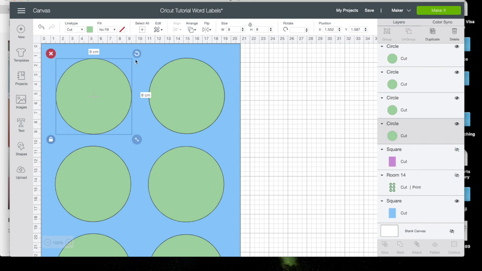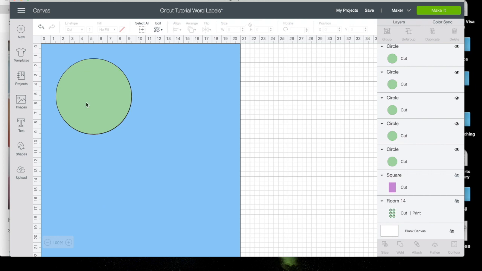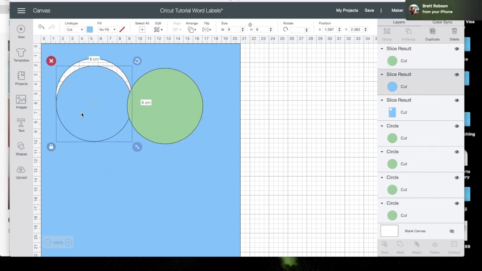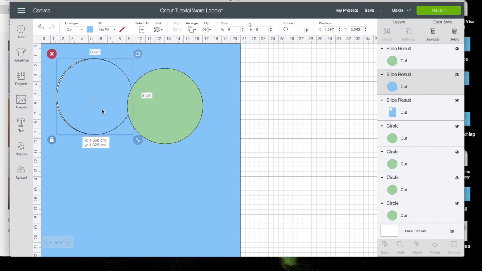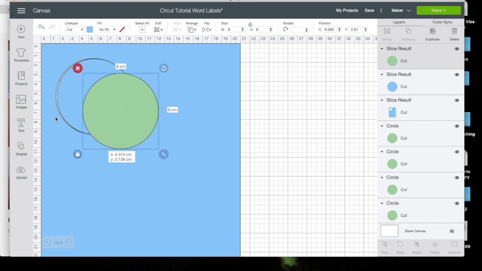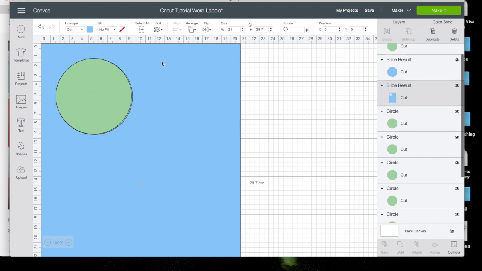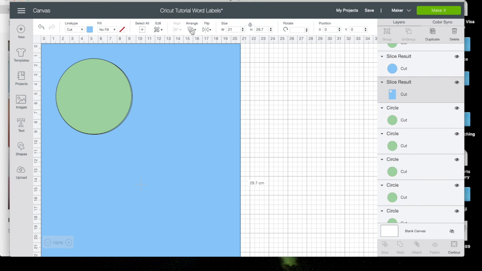All right, so now we just have to slice it. Hopefully you know this feature by now. So click on, you can only slice 2 images at once. So click on the circle, click on the square, and then slice. That's now cut this circle and this circle out. So this slice and this slice. I'm going to delete those, but I'm not going to do that straight away because I can do it a lot more easily by doing it all in one go.